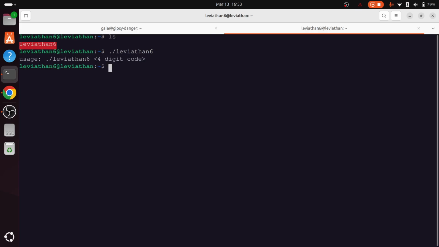Okay, it needs a 4-digit code. When I was doing the Over the Wire Bandit challenge, whenever I had a 4-digit code, I first of all tried putting in any 4-digit code. See, it goes wrong. So whenever I'm wrong, it's going to say wrong. But I'm going to brute force attack this thing.